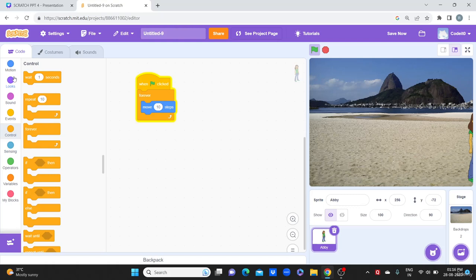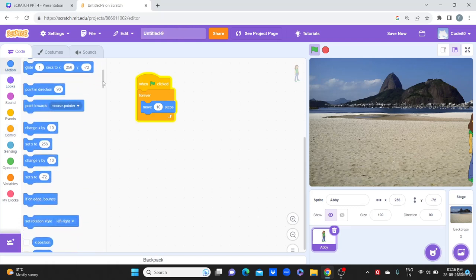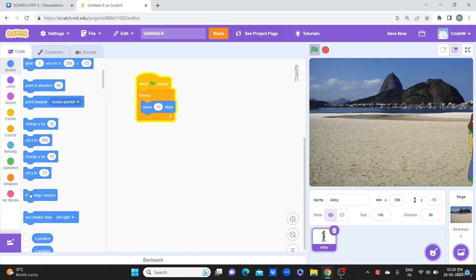To bring your character back, we go to motion category again. We scroll a little bit down. Then we have a block called if on edge bounce, which we attach after this. I'll explain what this is about, and see, I can't put it this way because first I will make the character move, then I'll make it bounce.